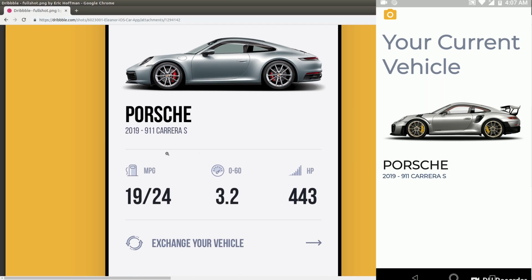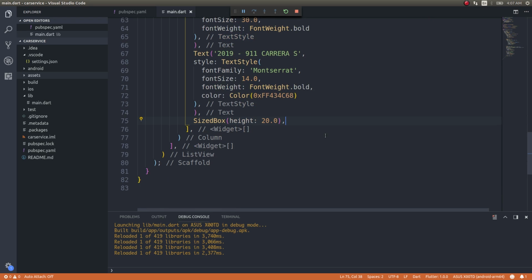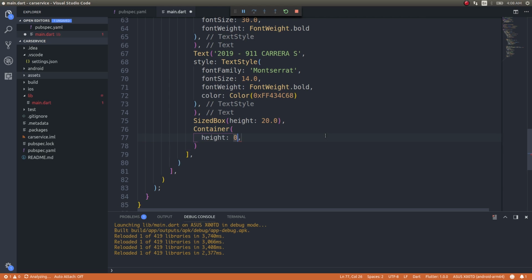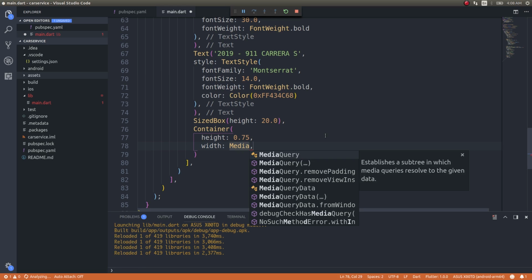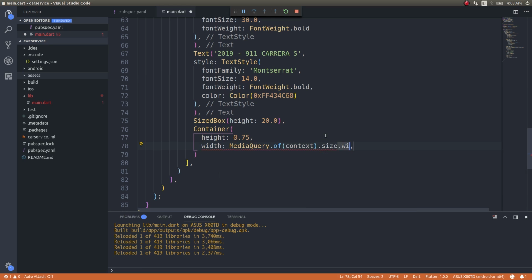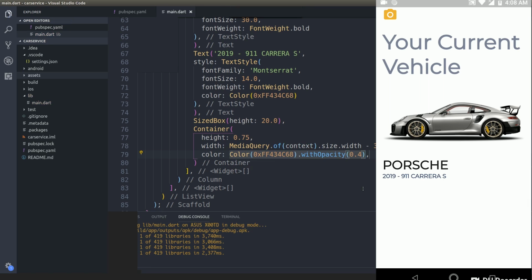Now below that, we need a line and then some statistics and another line, right? So for the line, as usual, we'll use... Fine. Now save this. Let's see how this looks on our mobile device.